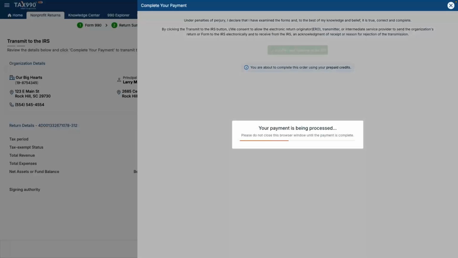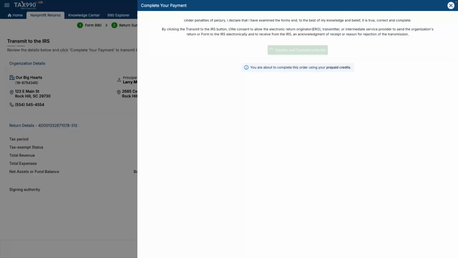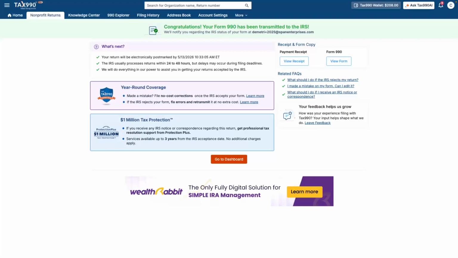Tax990 streamlines the Form 990 filing process by guiding organizations through each stage of preparation, review, authorization, and electronic submission. While this demonstration provided an overview of the filing workflow, organizations should carefully review all filing sections, compliance questions, and supporting information before submitting their return.